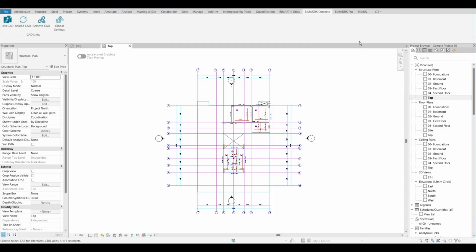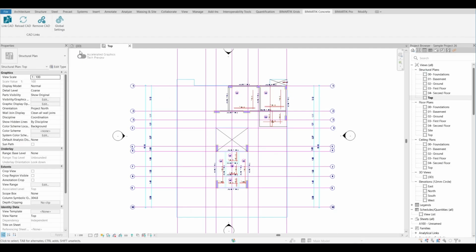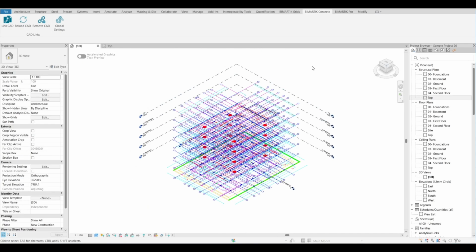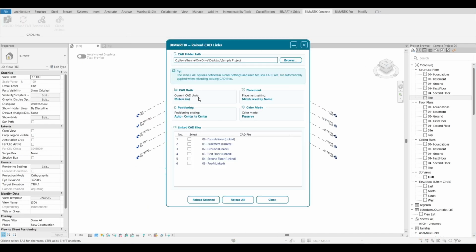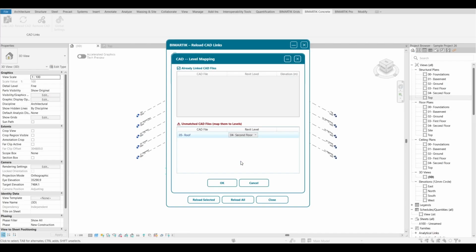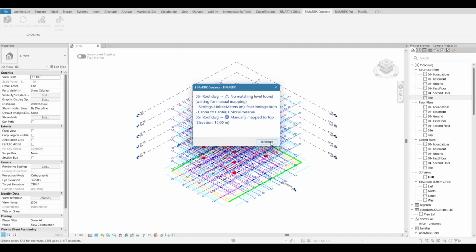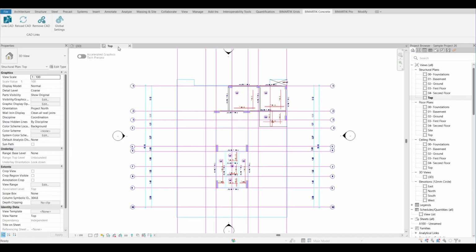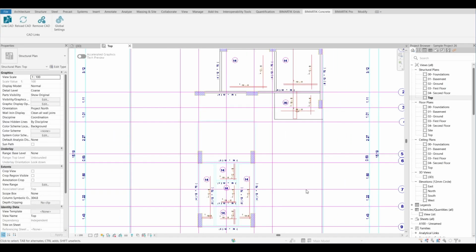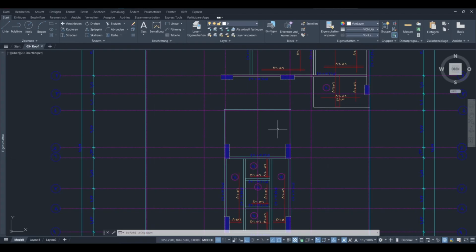On the BIMARTIK ribbon panel, click Reload CAD Files. A window opens showing all CAD links currently loaded into your project. The plugin checks every linked CAD file in your project. If a file in your Revit model doesn't match a level name, you can match it manually. You can reload a single file by checking its box, or reload multiple files at once with Select All.